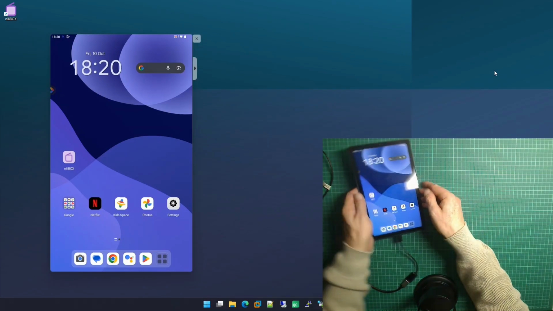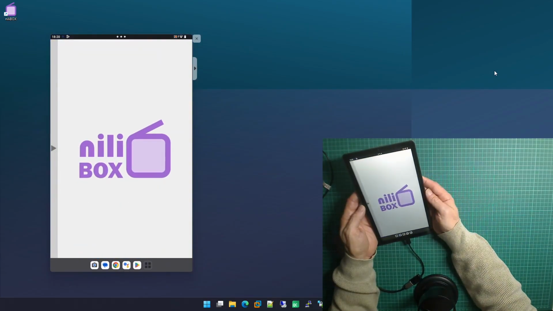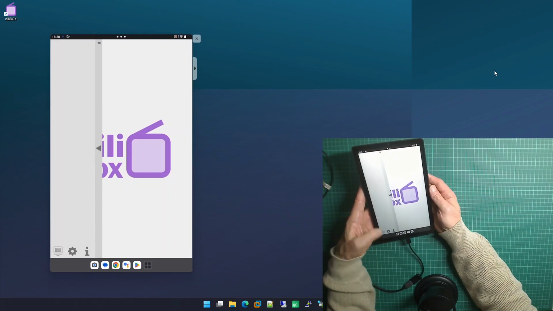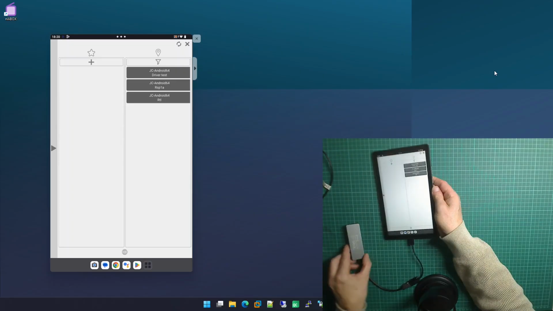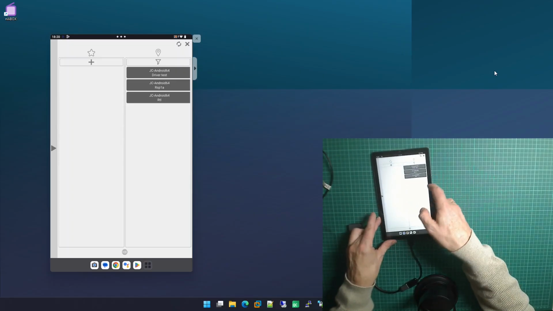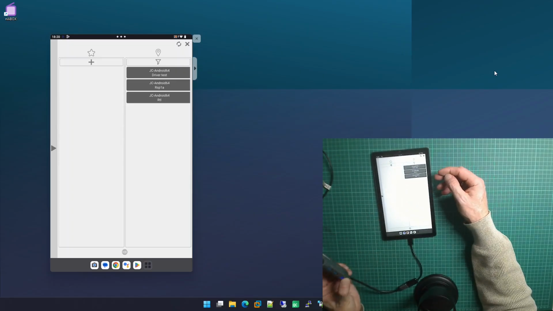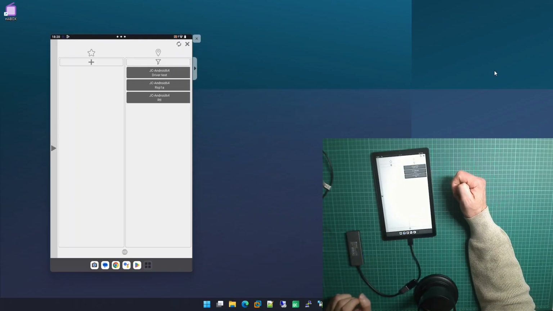I have now closed everything, including niliBOX. I will open it again, and I have also disconnected the two receivers that I had. Now I want to make use of this USB dongle to use another kind of receivers.